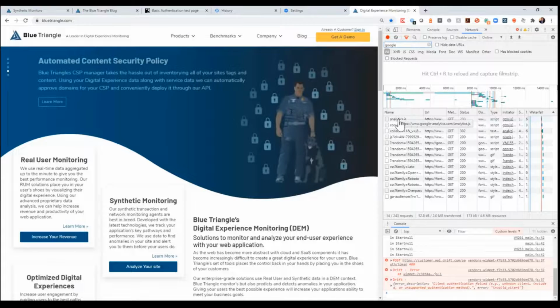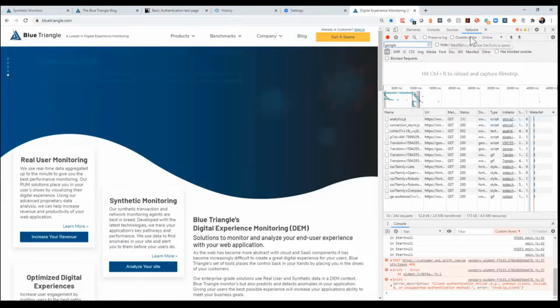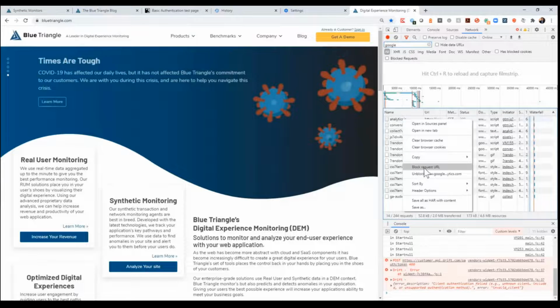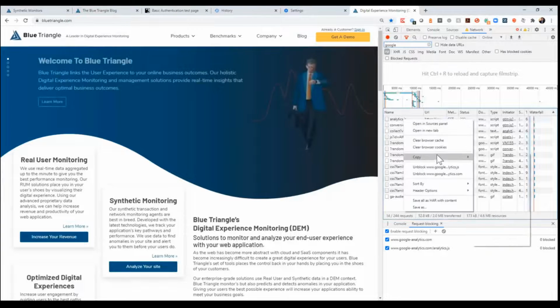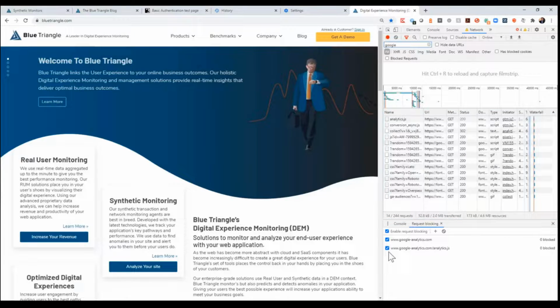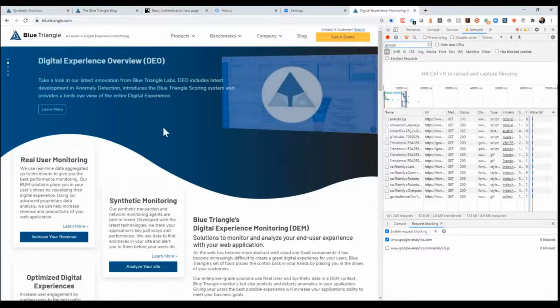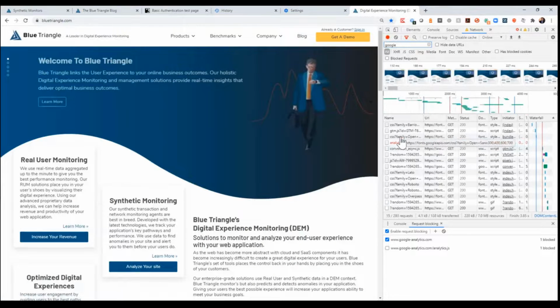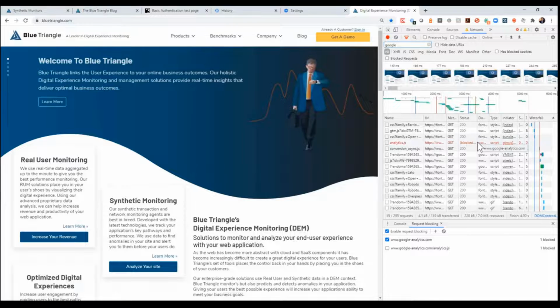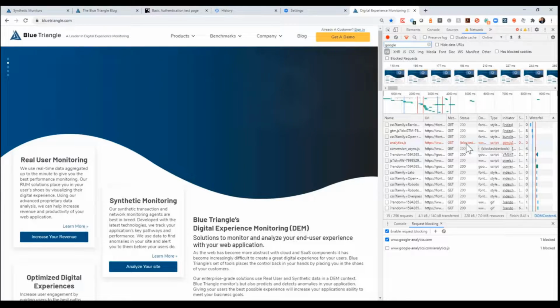So in the DevTools, the way you can actually load the page without this file is by finding it in the Network tab. And if you right click, you can actually block request URL. You can either block the URL or the domain. So I'm going to just block the domain here. All right, so now if I refresh the page, what we'll see here is that the analytics.js from Google Analytics, you can see that the status is blocked by DevTools.